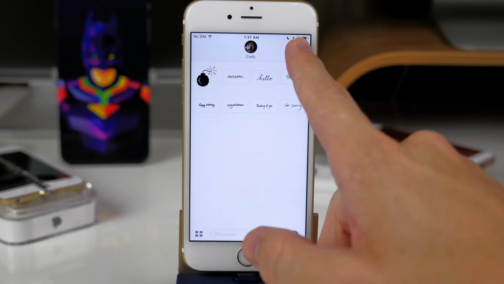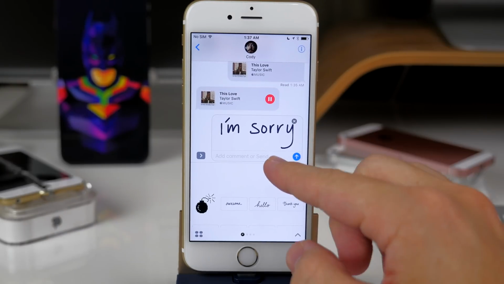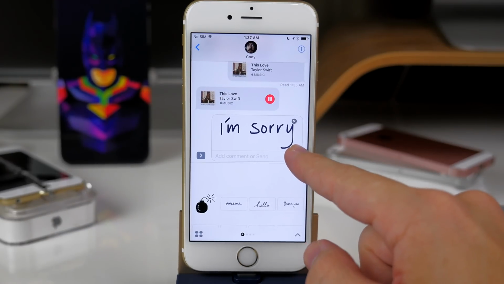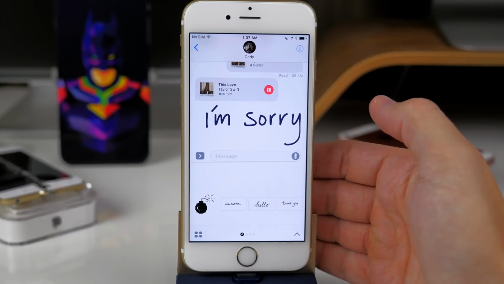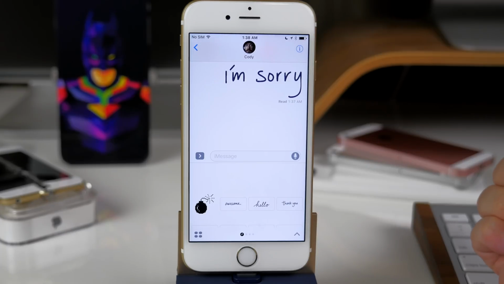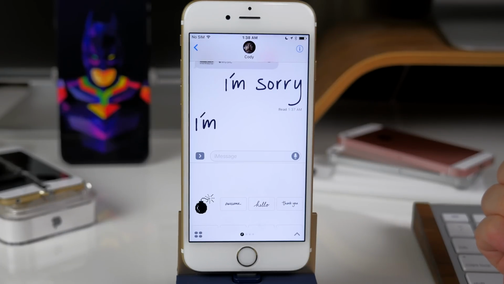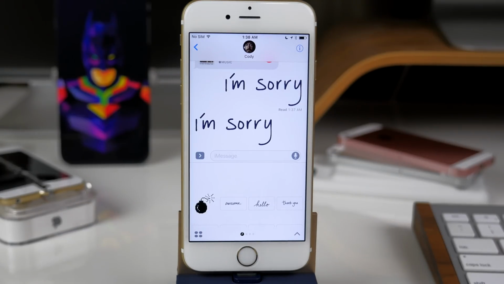Let's go ahead and tap the arrow down. Again, iOS 10 beta 1. So you can see right here, it says I'm sorry. And then if you wanted to add an effect, again, you can say I'm sorry very gently. So that's going to melt some hearts, guys. And you can see how it actually writes it out rather than just sending the picture of I'm sorry, which is a really nice effect.